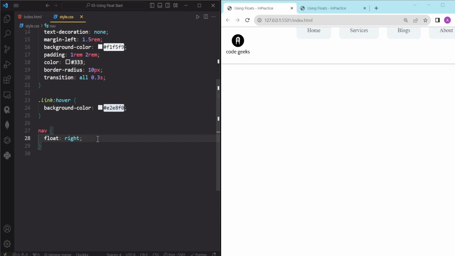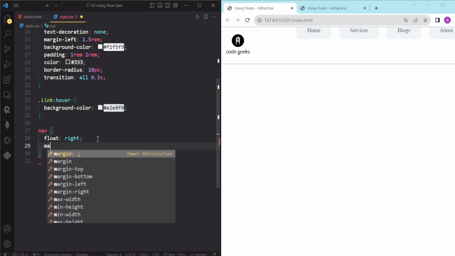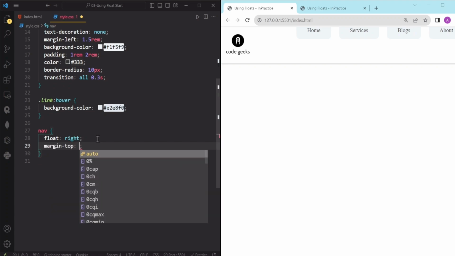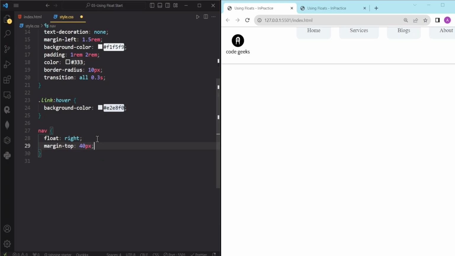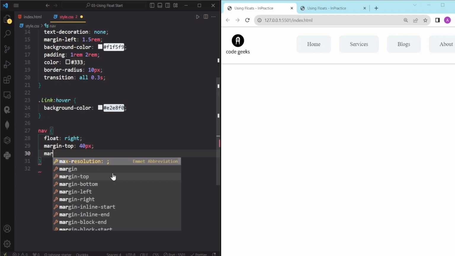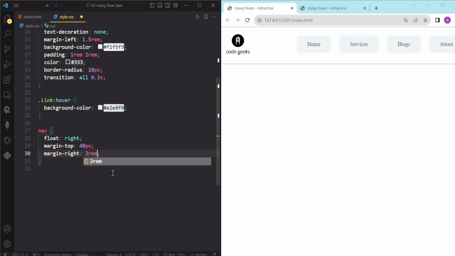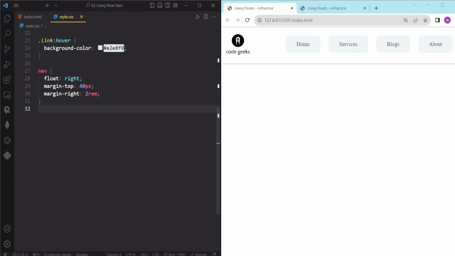So first of all, we need to create some space at the top of our nav. In order to do this, we need to use the margin top property, and I am setting its value to 40 pixels like this. Now after saving, you can see our nav bar is now at the center, and the only problem is that on the right of this nav bar we don't have any space. Now to give that space, we just need to use the margin right property, and then I am setting it to 2 rem, and you can see we have now some space at the right of our nav bar. And now we successfully created our header section.